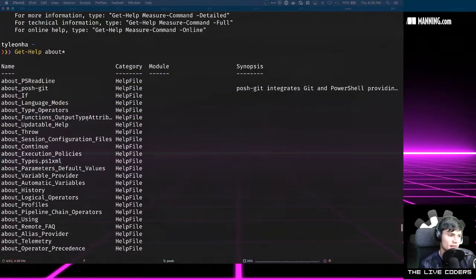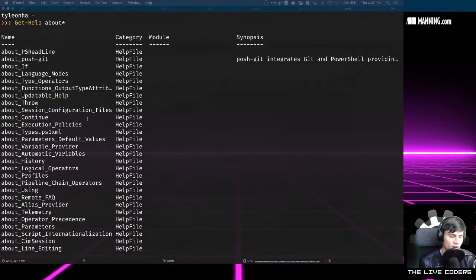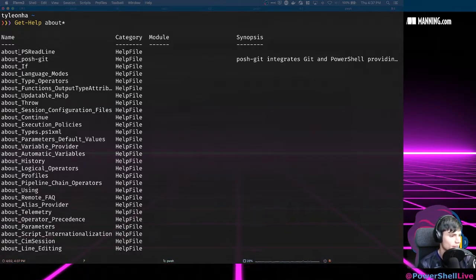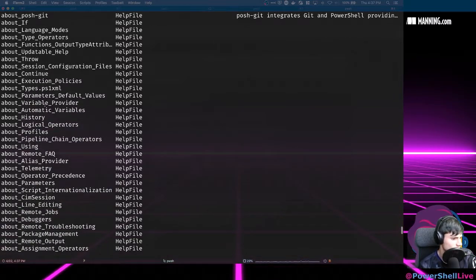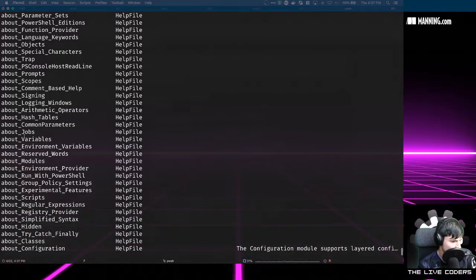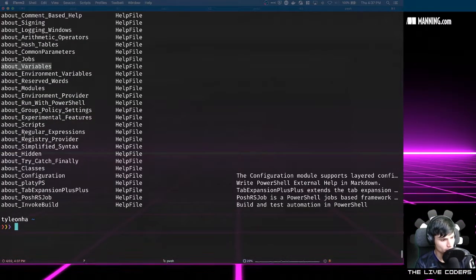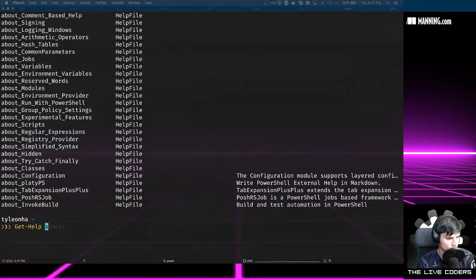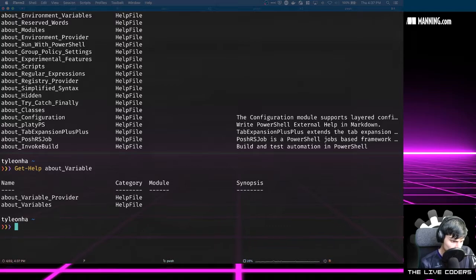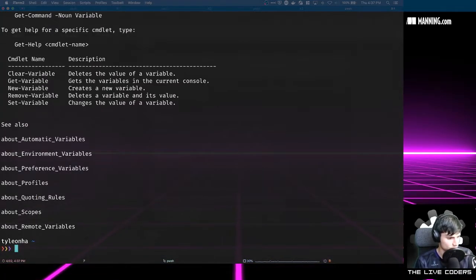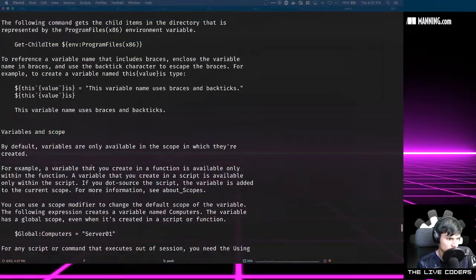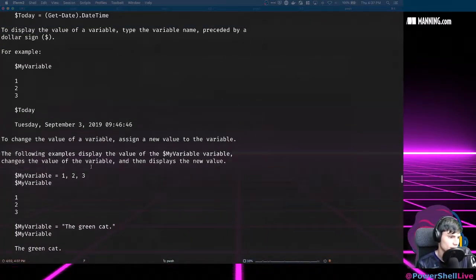And these are less about getting help on particular commands and more just general concepts. So for example, let's see, what's a good one? Variables. That's a good one. Get help about variables. There we go. And this gives you just a ton of docs on variables.